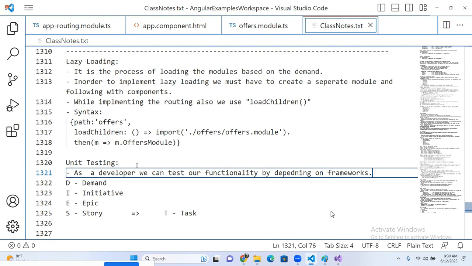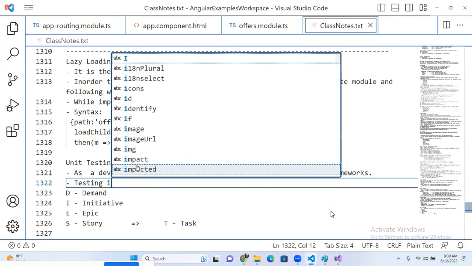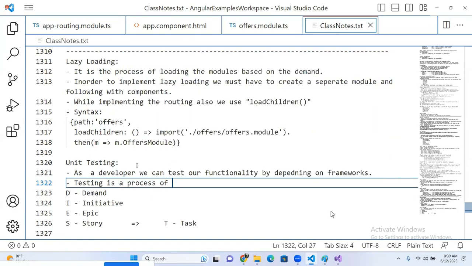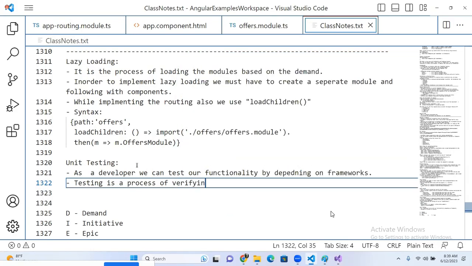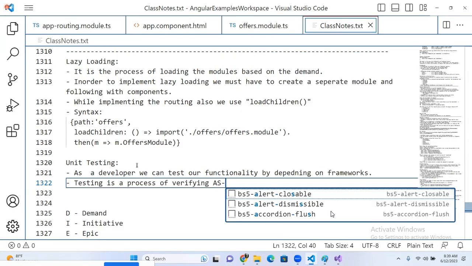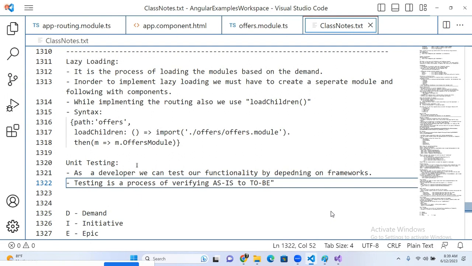Testing is a process of verifying as-is and to-be. That's it. As-is, to-be. That means whatever functionality you are supposed to implement, is it going to be as it is or not, and is it working like that or not. That is how it is going to be.